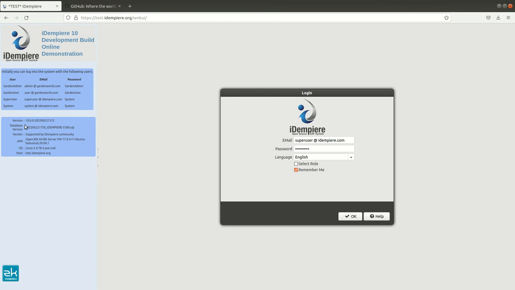You can check the database version. This is a script file, the last script run on the database. The vendor name you can check here, iDempiere community. Then the OS and host name you can check. test.idempiere.org is a test organization website. You can check it from your system also. This is available for everyone for testing.